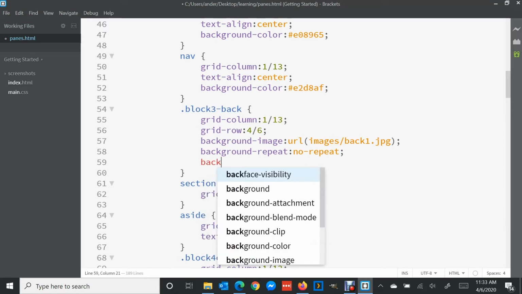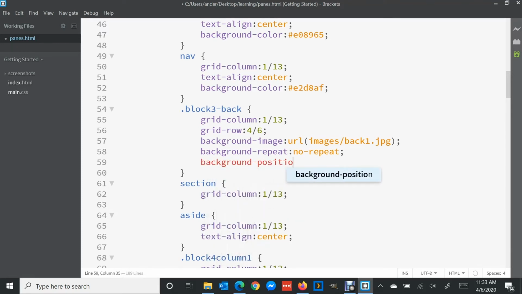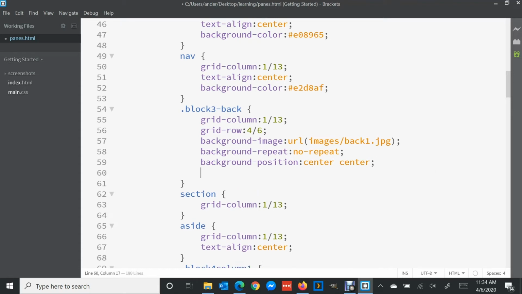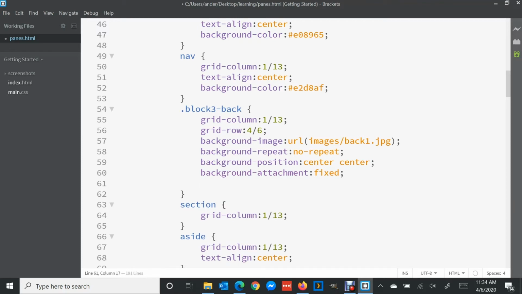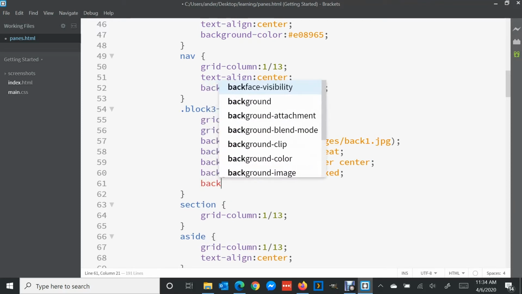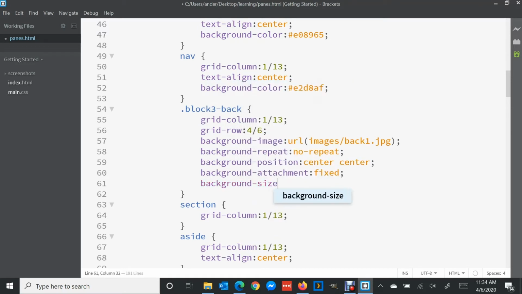The background position will be center, space, center. This means that if the background image doesn't show up in its entirety, it will start showing it from the center vertically and horizontally. Background attachment next. This one's going to say fixed. This is what's going to allow the parallax scrolling effect, so essentially it won't move when scrolling. And we're going to need one more. Background-size, colon, is going to say cover. Let's see if that works.